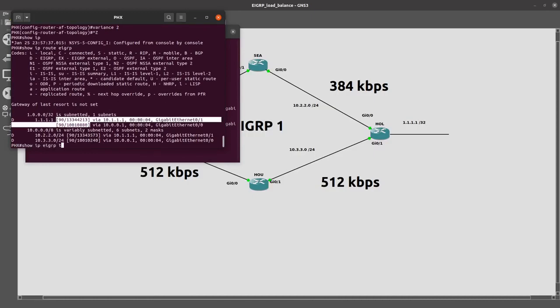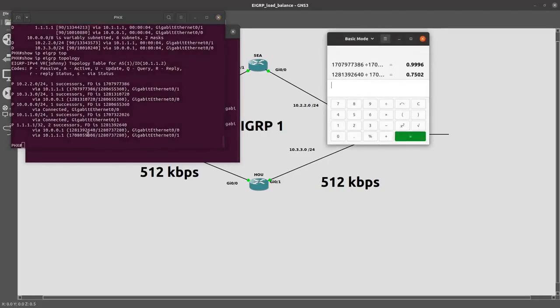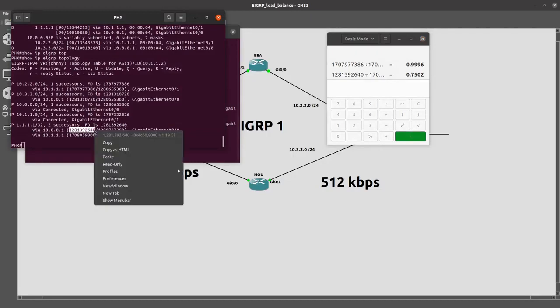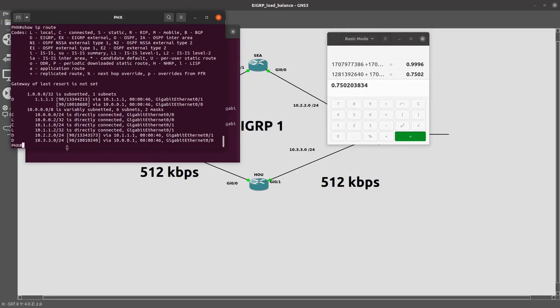We go back to our topology table, go to our calculator, you see that this does meet the feasibility condition now. I believe it's the same metric, so honestly it could have been GNS3 giving us issues, guys. It was 0.75 again, but when I did the variance of 2, now we're seeing it.